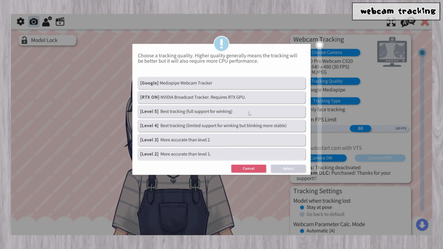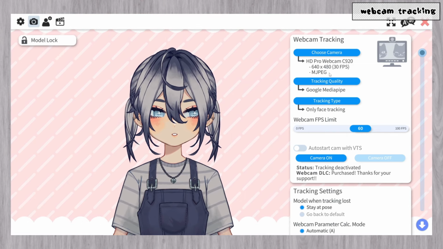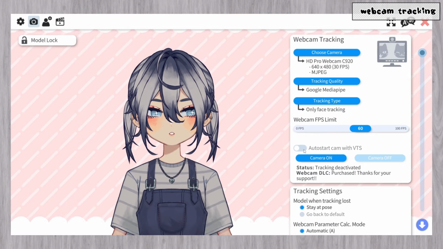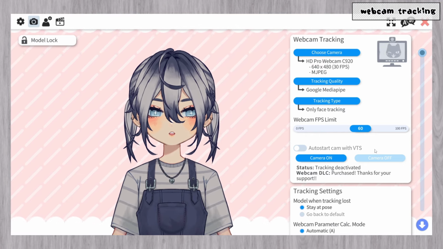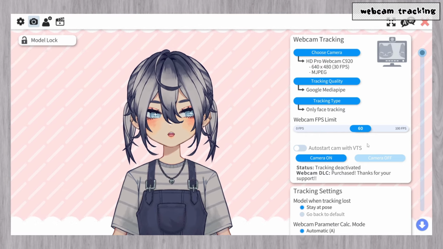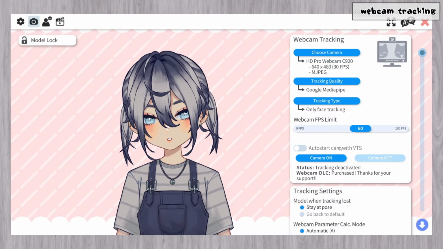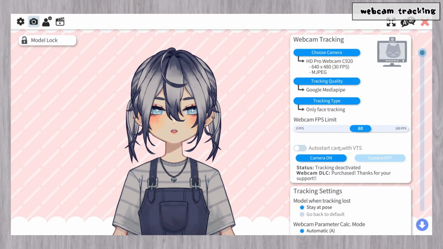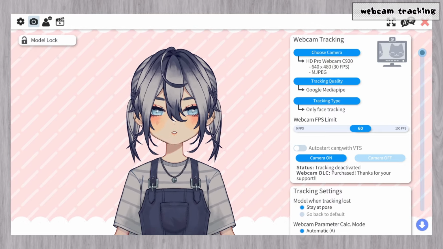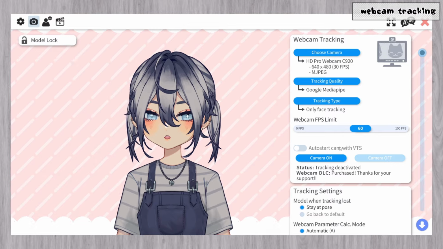I will say for webcam, make sure your face is illuminated nicely so it can actually read your face. So don't be playing in pitch darkness, please. But of course, if you don't have the Google or the RTX on one, try to do the highest level possible. But yeah, play around with those. Also, if you're using webcam most of the time, I would turn on the auto start cam with VTS, so your camera turns on every time you open up VTS, and you don't always have to go here and hit camera on. If you're using webcam to track, you don't have to buy any fancy DLC to keep continuing to track your face with webcam, but you will have the little watermark in the corner. So just a heads up.